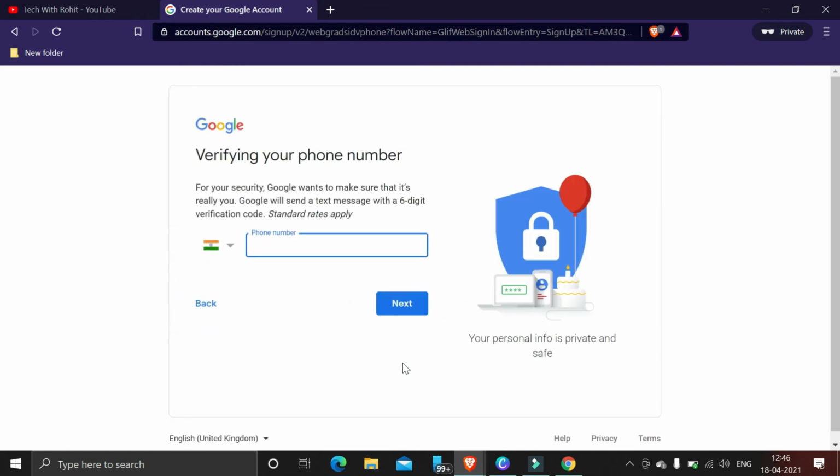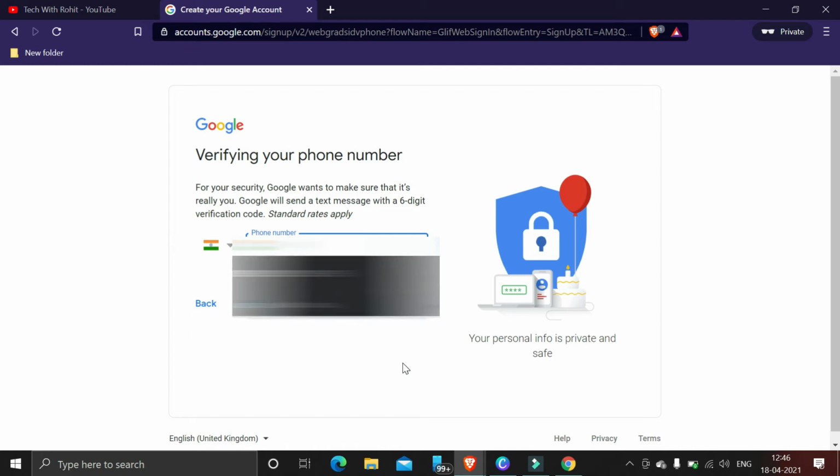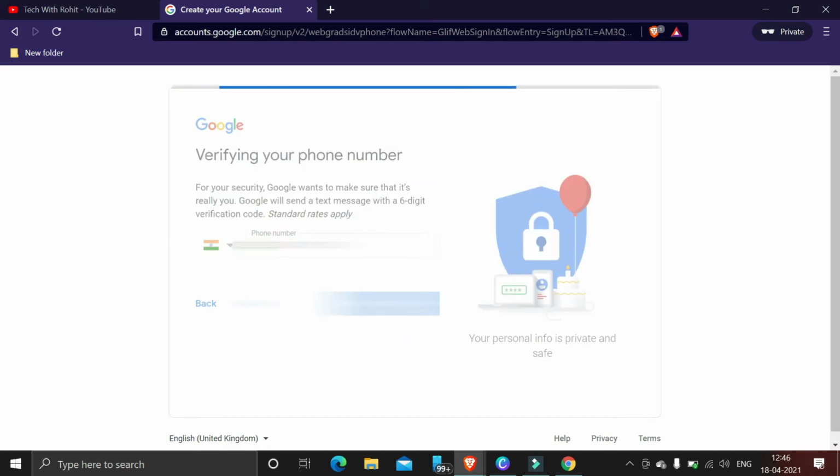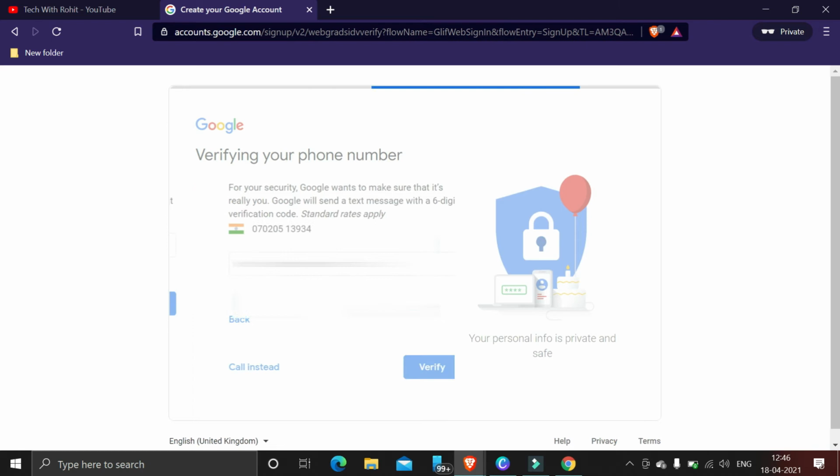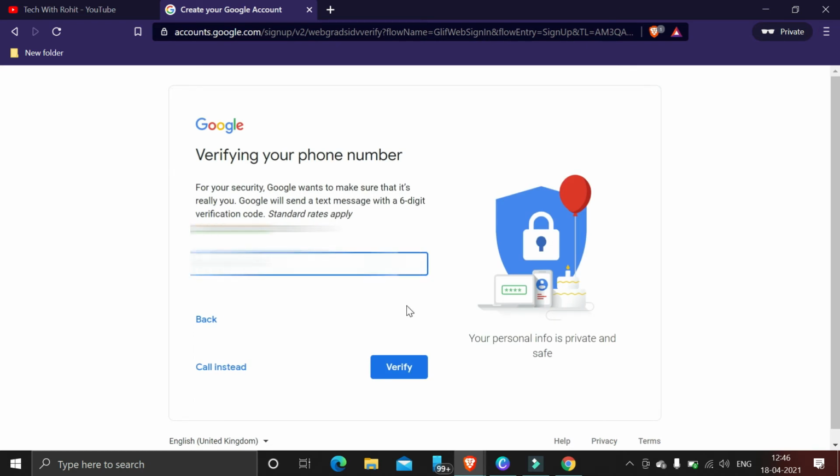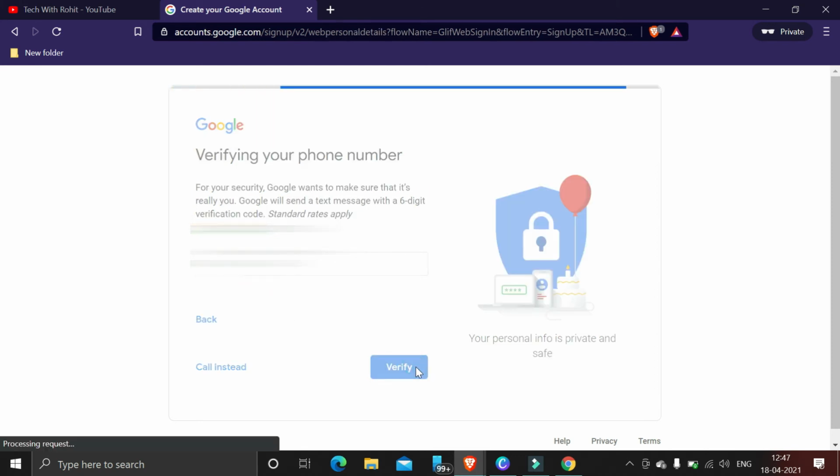Okay, you have to verify your Google account with a phone number. I will type my phone number. The phone number will be verified with an OTP. The OTP will be sent to your phone number. Okay, I have received the OTP on my phone. I have successfully entered the OTP.